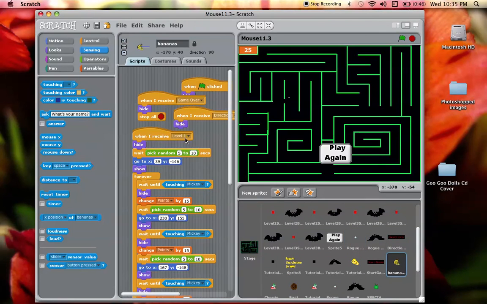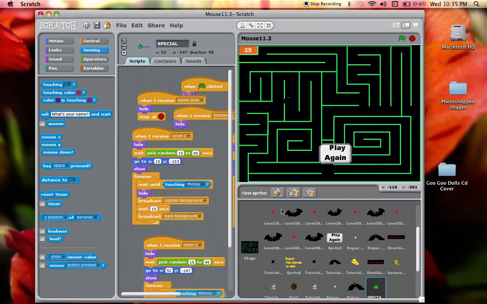As for the point system, it just simply states that if you touch Mickey, which is my main sprite, you earn 15 points, and it hides it for a certain amount of time before it reappears in a new location. To make it more challenging and encourage players to continue through to next levels, I added cherries on the 2nd level and then the little cookies on the 3rd level. The last thing I want to show you guys is the special, which was that little green apple.